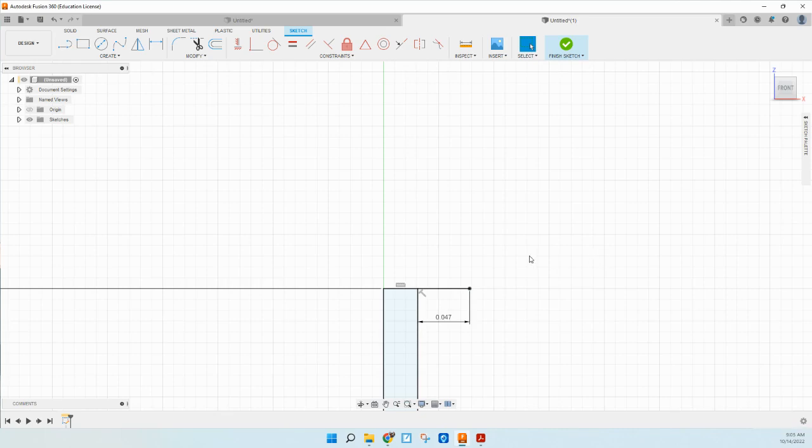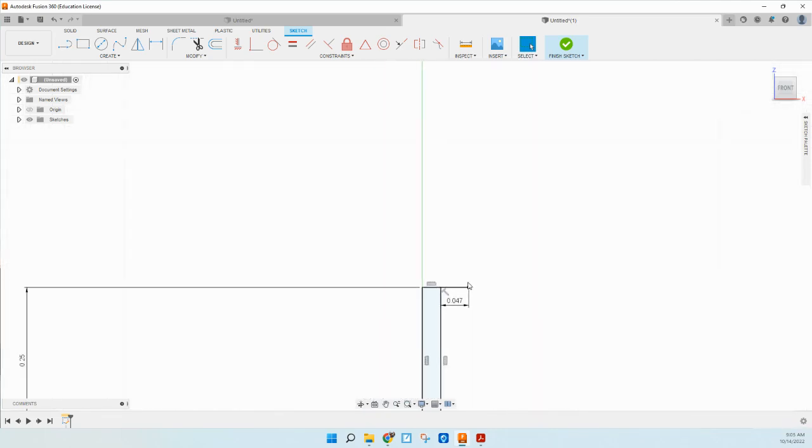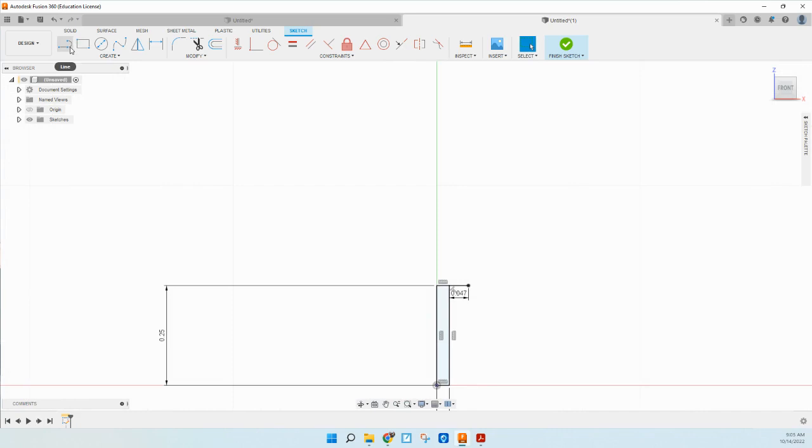And then the height overall is 0.325. So I'm just going to go back to the origin, 0.325. There we go.